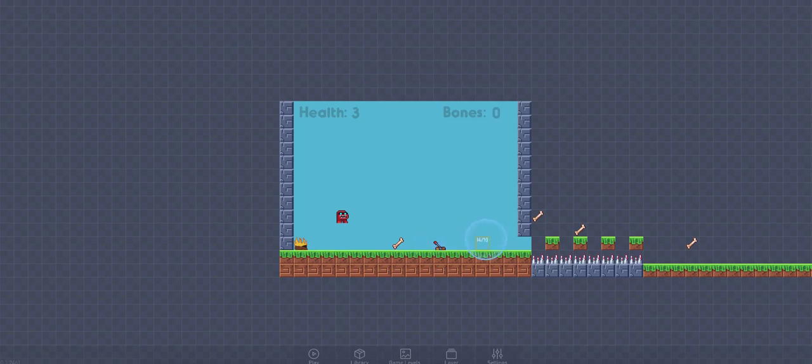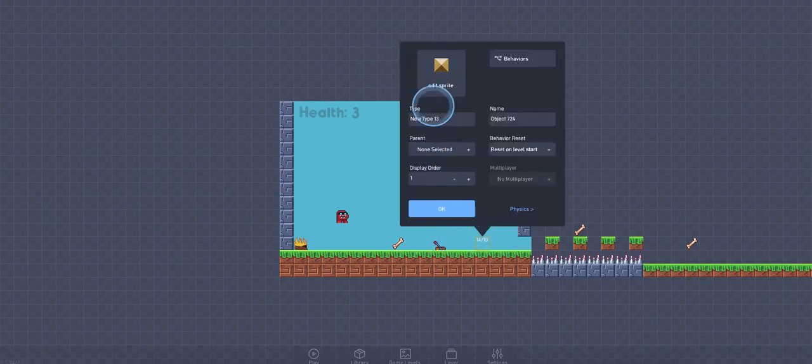Okay, so now I'll go in and I'll create the door. So I'm going to call this blocker door.